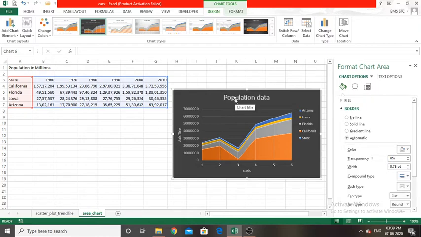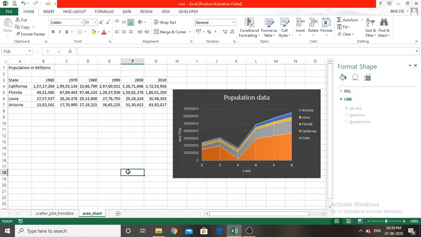So all the formatting stuff I'm giving to you. You can change the style of the area chart, whatever you wish. So this is the format of how to build an area chart.